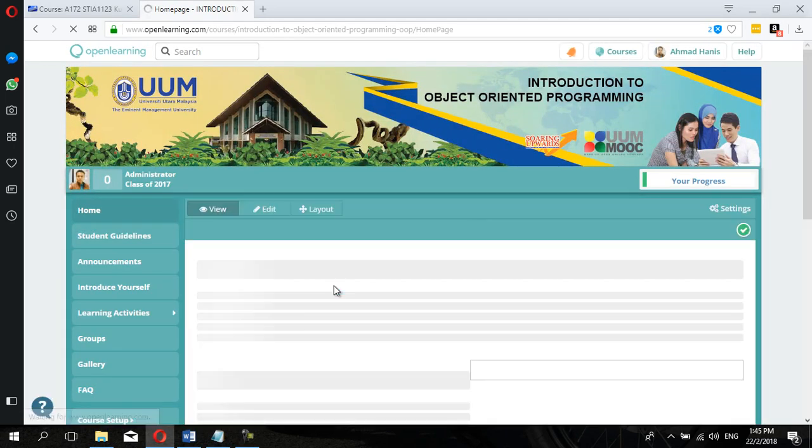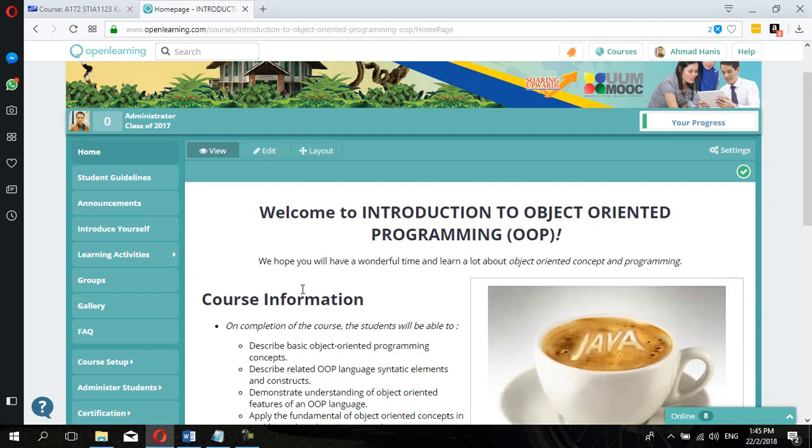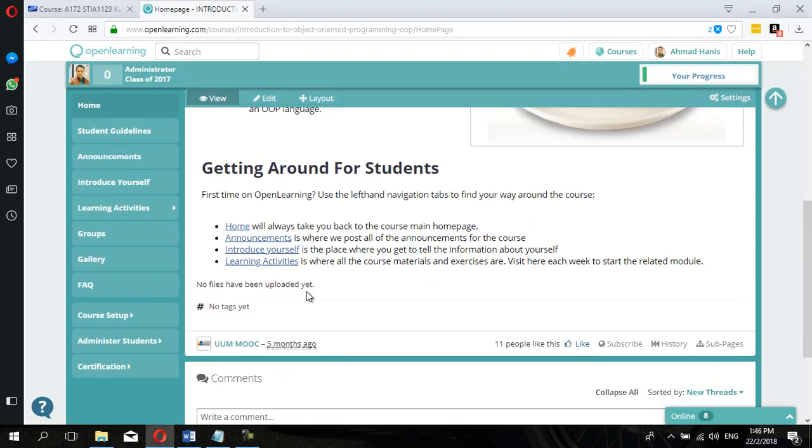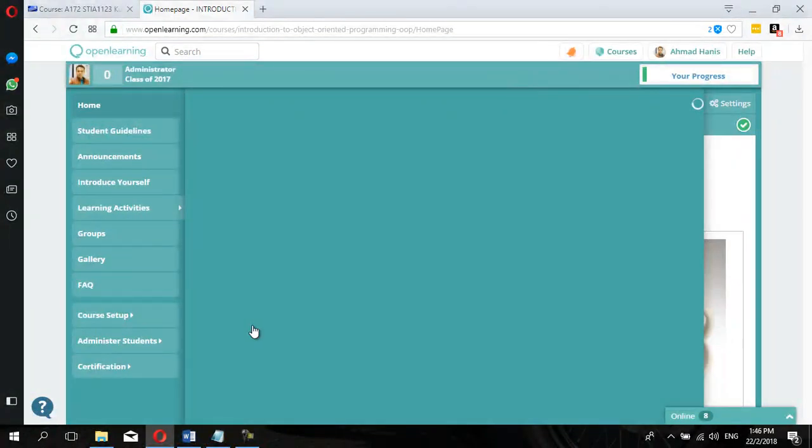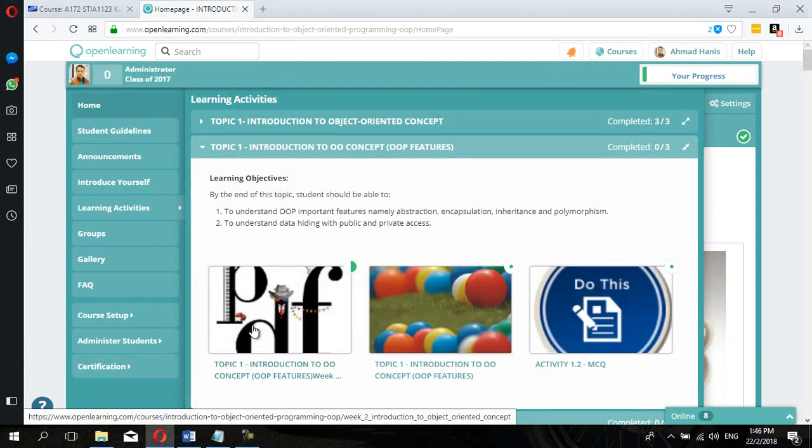Alright, so you need to complete 4 topics here, and you need to participate in this open learning system. You can see your progress up here, and basically this allows you to track your progress. You can use this as your reference, and it is also very important for you to use this as one of your tools for learning.